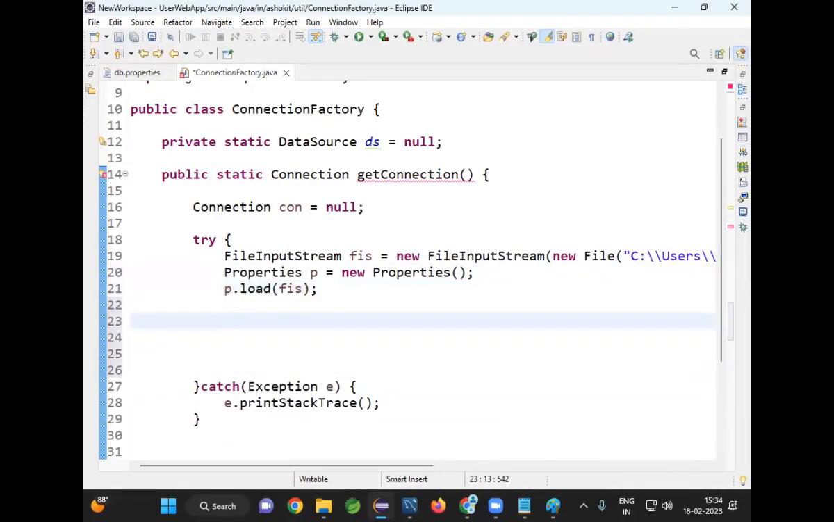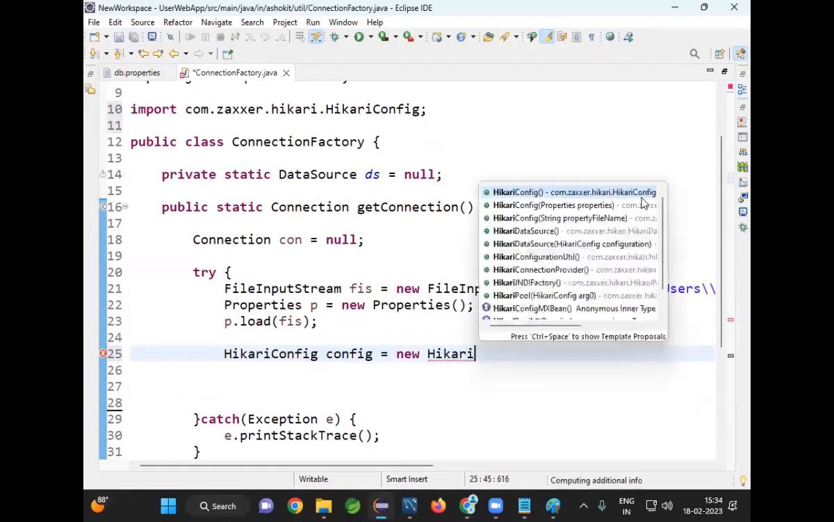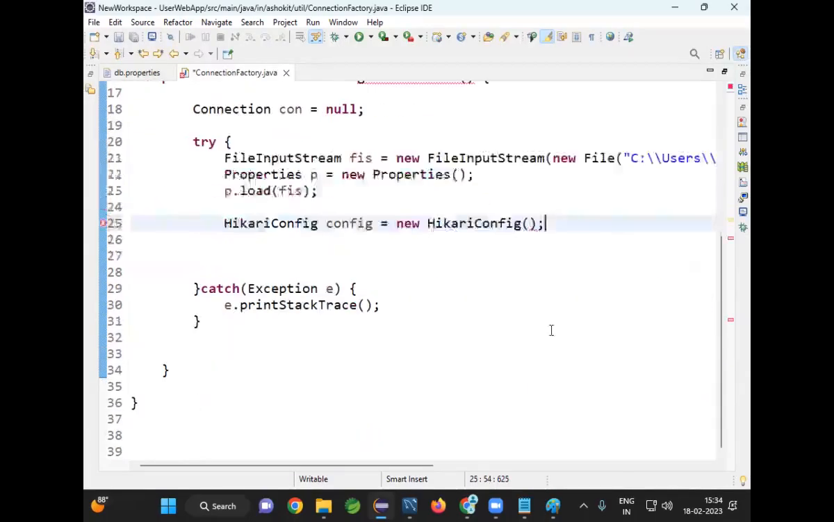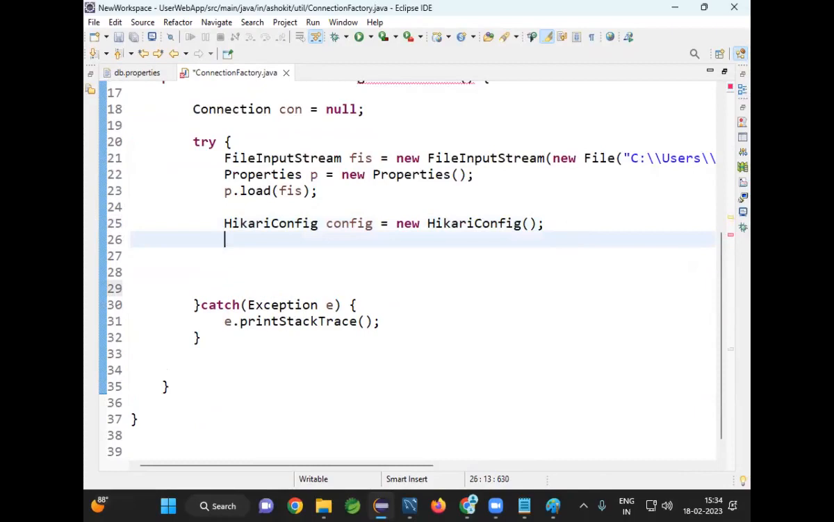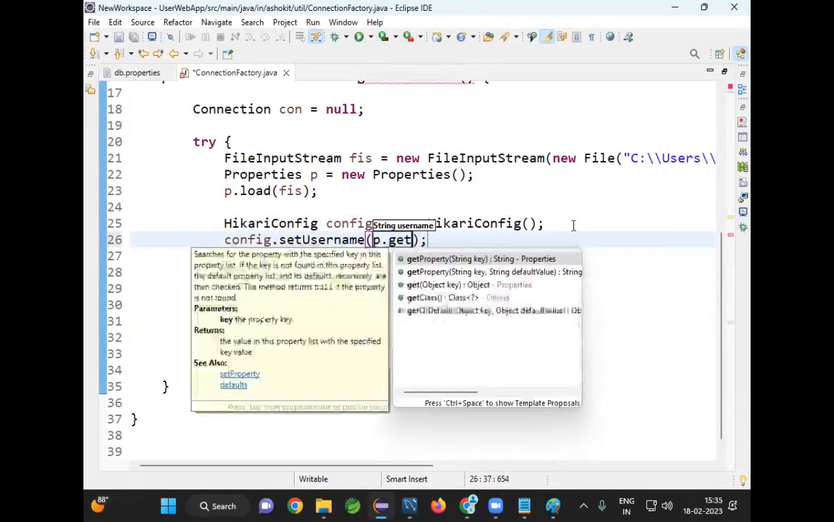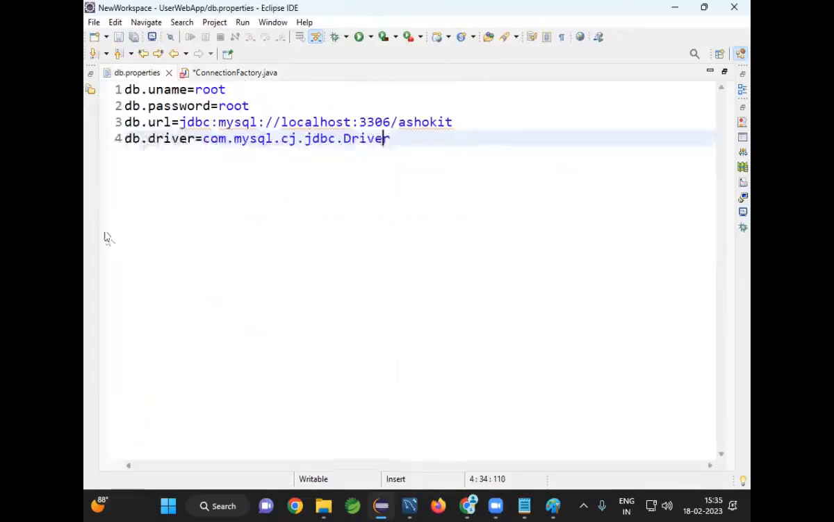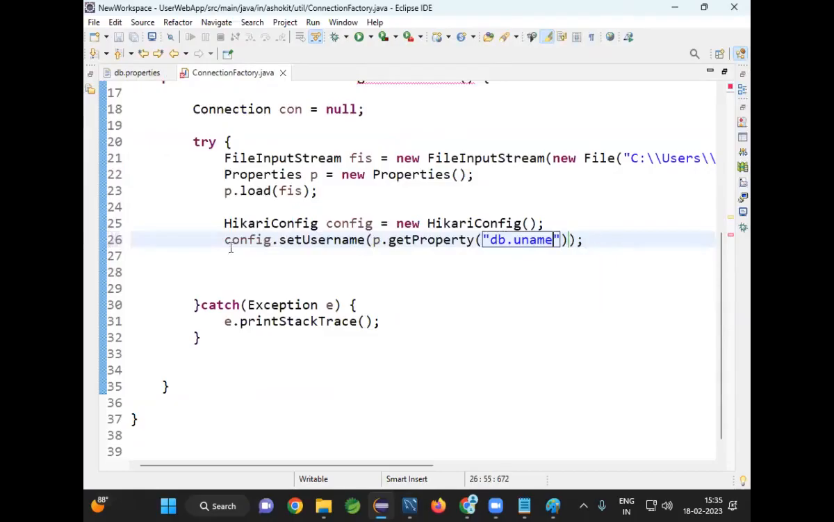I need to create the Hikari config class. Hikari data source object I need to create. So Hikari config is equal to new Hikari config. I want to set my username, password, and all. Can you guys tell me how to set that? config dot set username. Where is the username? p dot get property of key. What is the key? db.uname. This key you need to copy and you need to give here.